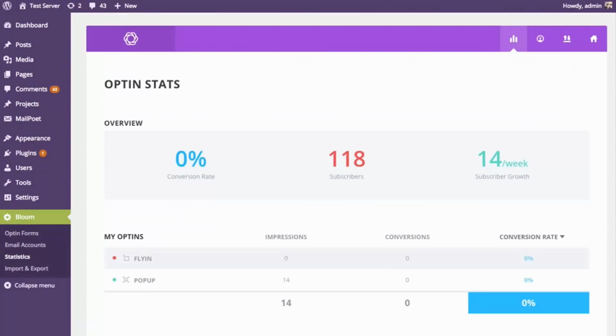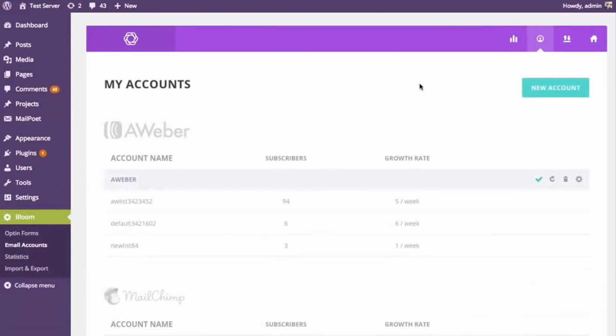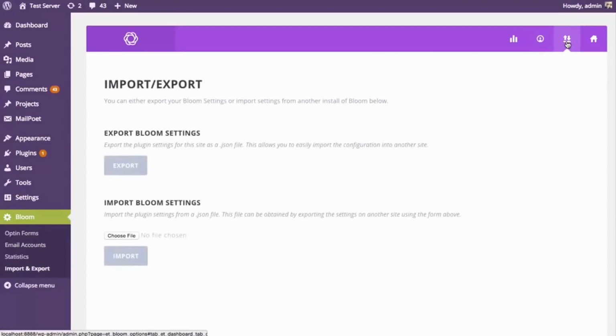Okay, so we've now gone over the 4 different tabs in the Bloom settings panel. The stats tab, which you can use to view the conversion rate and total subscriber count of all your opt-ins, as well as delve into individual opt-in stats and individual list stats. We've gone over the account tab that you can use to add new mailing list accounts, as well as manage the current accounts you have, and even see a list of all the lists associated with those accounts, their subscriber counts, and the growth rate of each list. So here's the Aweber account that I just added, and once you add an account here, you can then apply it to an opt-in. Next we have our import and export tab.